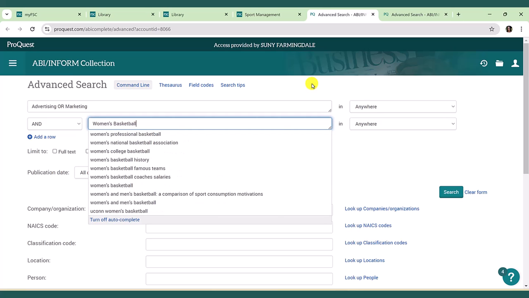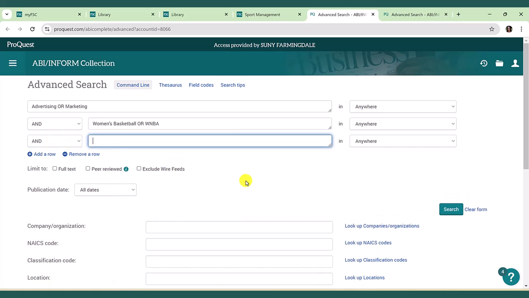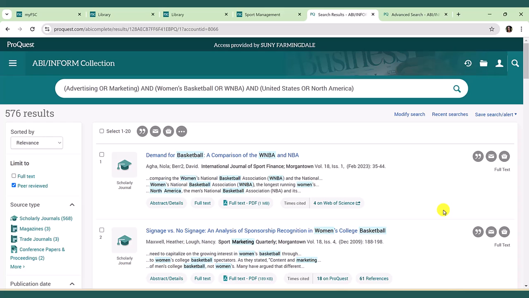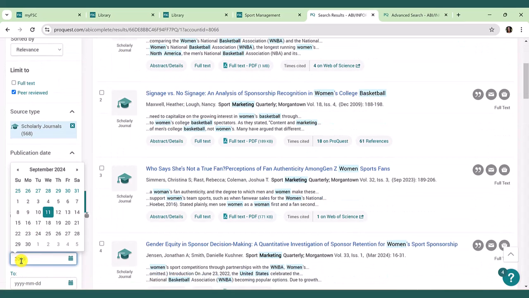In the first field, we'll enter advertising or marketing. In the second field, we'll enter women's basketball or WNBA. And we'll add another row and add in this field United States or North America. Then we'll check off the peer-reviewed checkbox and click Search. To make our search more manageable, we'll use our limiters. On the sidebar, we'll limit to scholarly journals. Then we'll click Enter Date Range and limit to items published within the last 5 years.